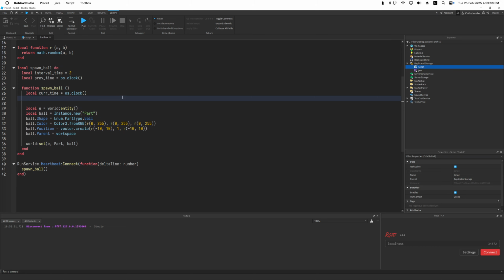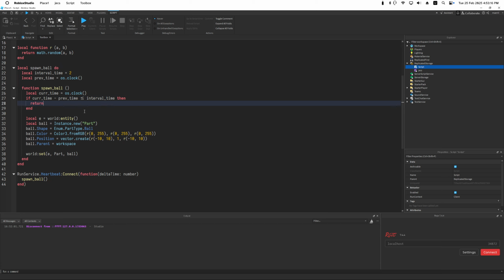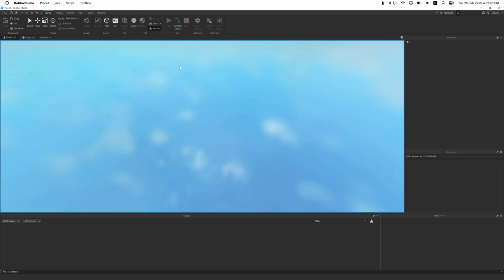And then let's just check to see if the difference between current time and previous time is less than the interval time. So if current time minus previous time is less than the interval time, then we're saying that if it's less than the interval time, we don't add any part.